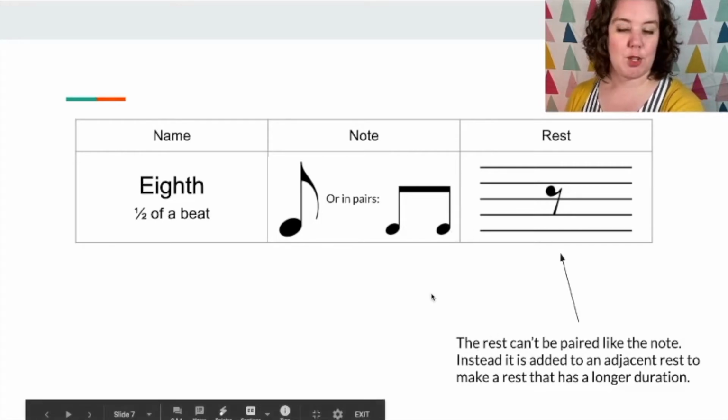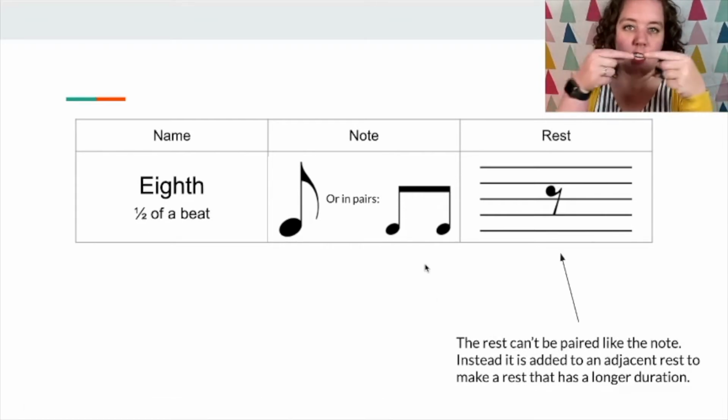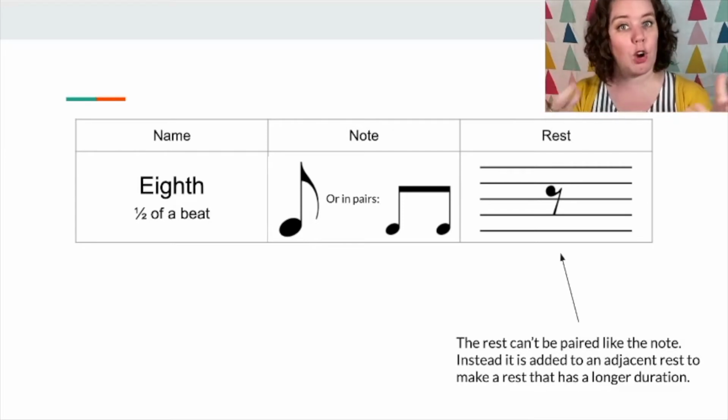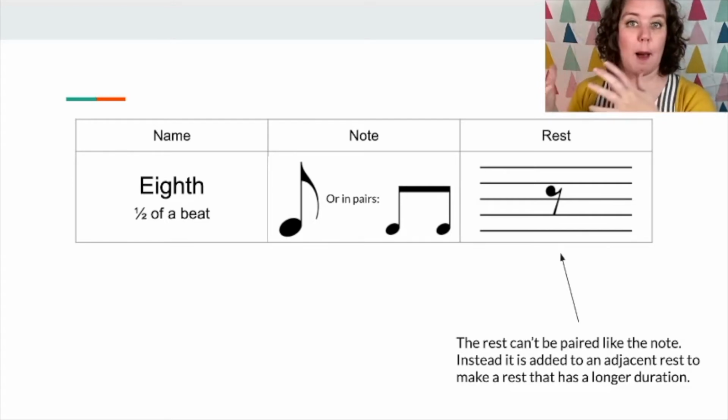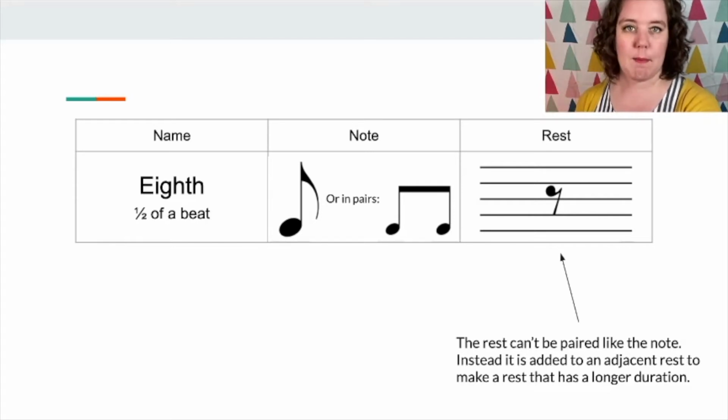And I added a special note here because the rest can't be paired like the note. We can't just add 2 eighth rests together. Instead, you're going to add them together to make a longer rest duration. So for instance, if I had 2 eighth rests, they would become a quarter rest in length. So only the notes can be paired together.